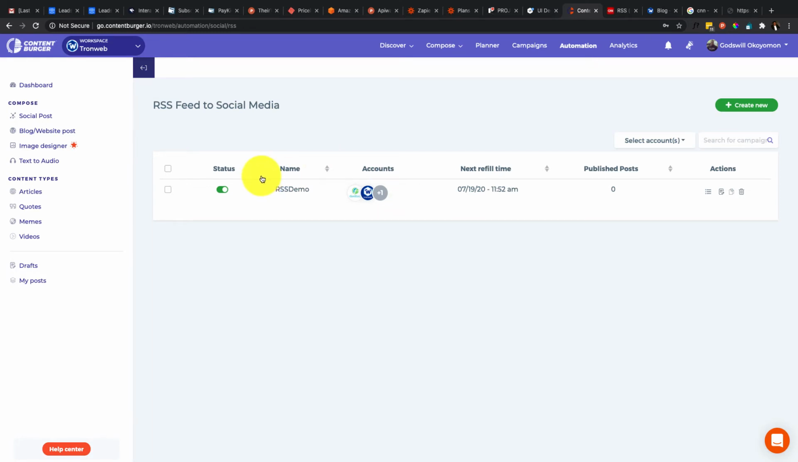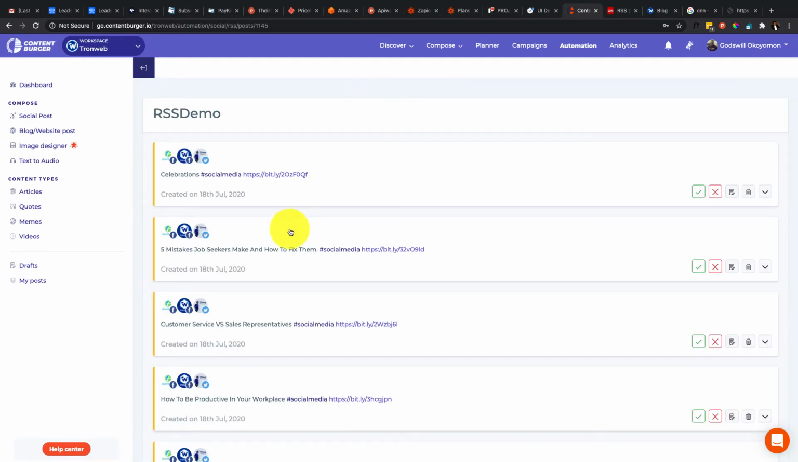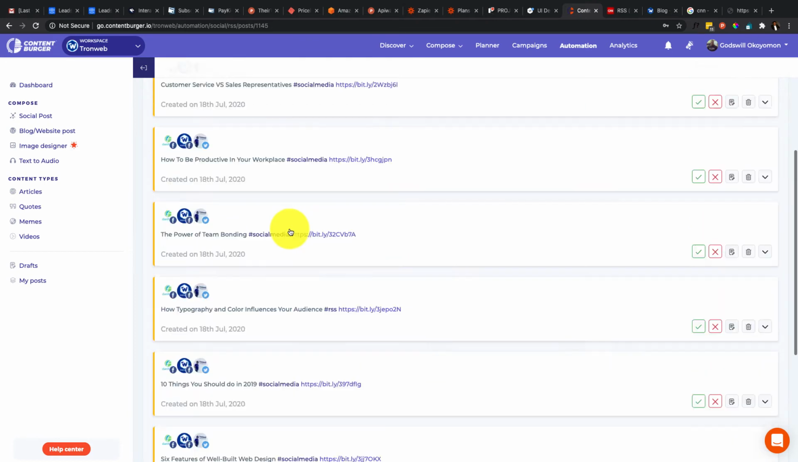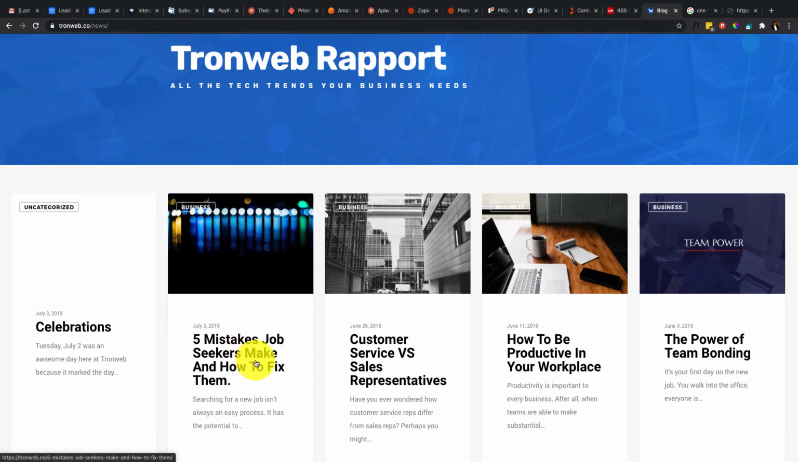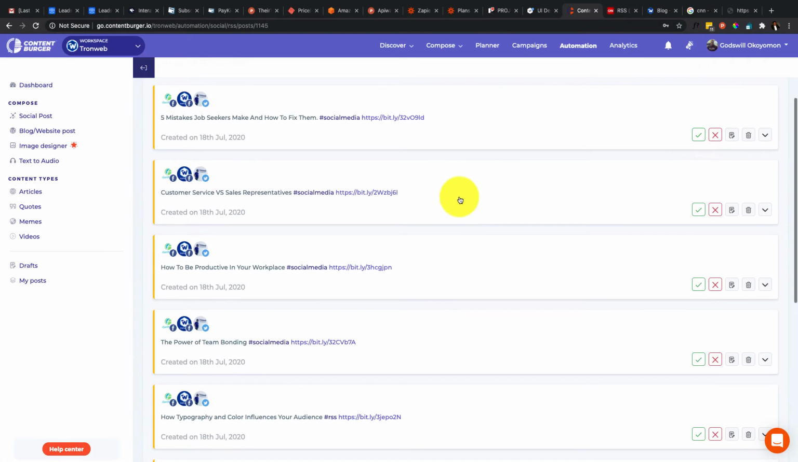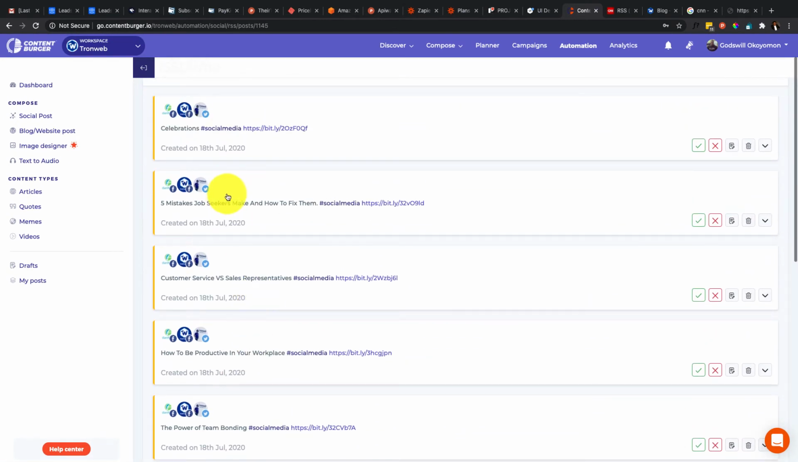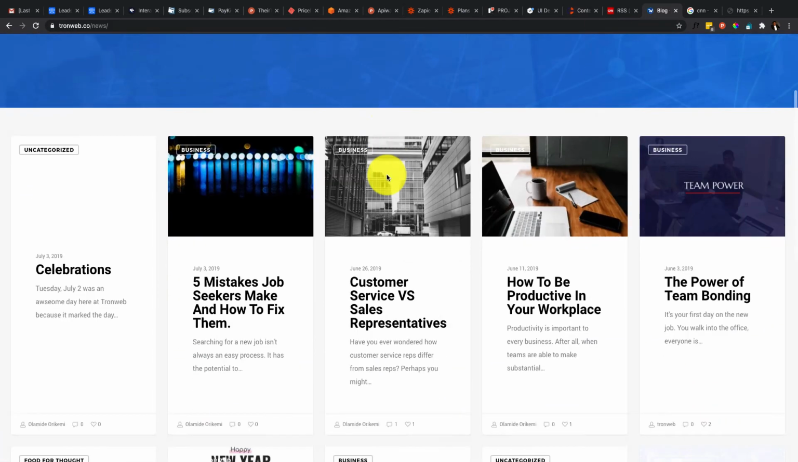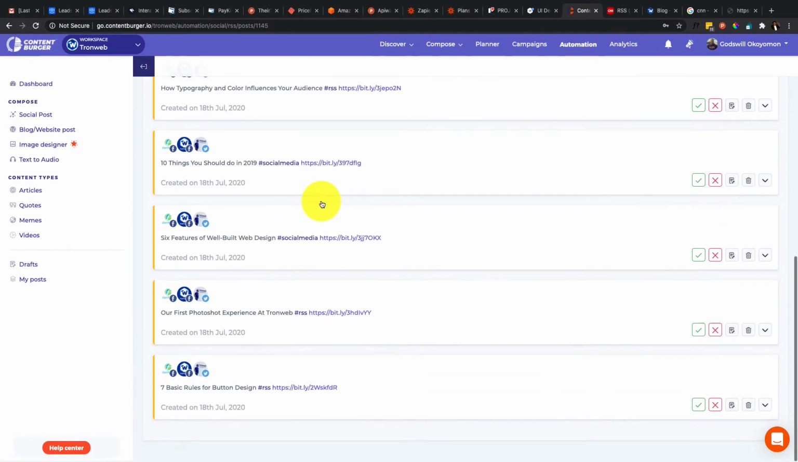Now, at this point, you can click on view post to see all the posts that ContentBurger has taken from that RSS feed. Now, this is the original blog. If you see 5 mistakes job seekers make and how to fix them. Now, going to our account, we should see that post here, probably somewhere down. Okay, 5 mistakes. So every post that's on this page has been automatically fetched to our ContentBurger account.